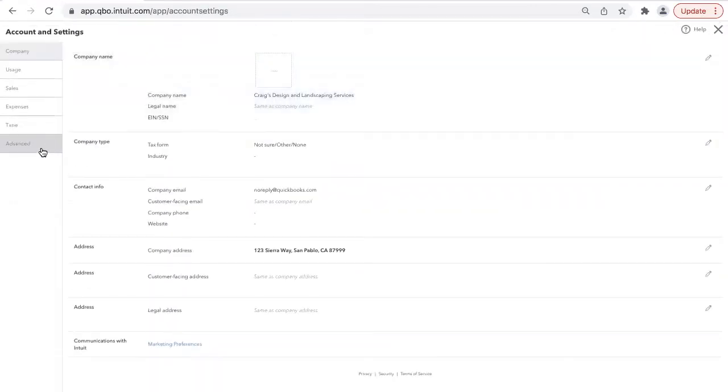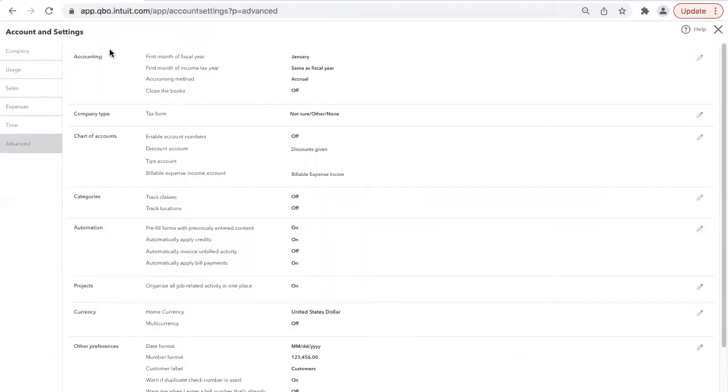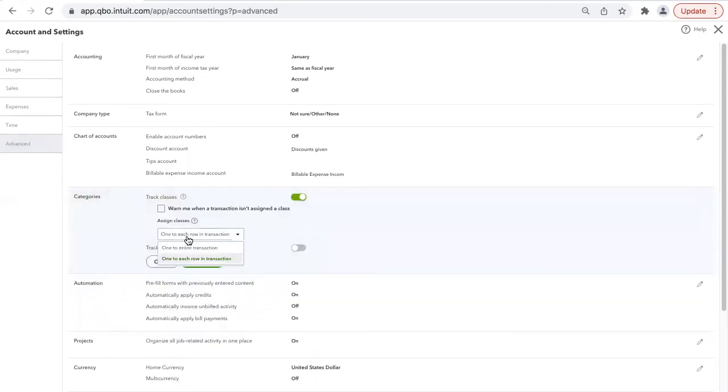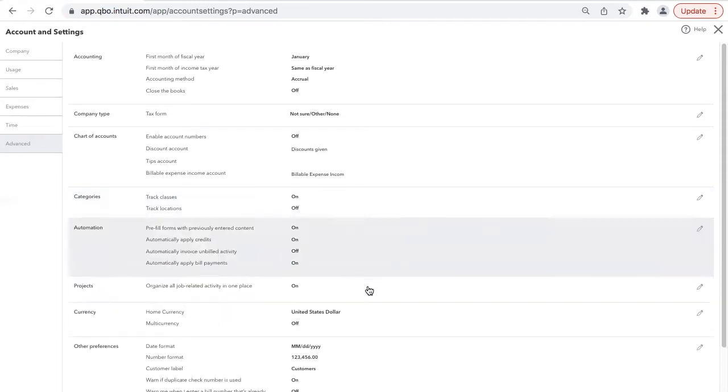And then let's go to Advanced. And then we have accounting, company type, chart of accounts, categories, automation. And what we're actually going to do is go under Categories and click Edit right here, turn on classes and assign classes to the entire transaction or each row. It's great to do it by each row whenever you have to split a transaction. So we're just going to save this, then Done.